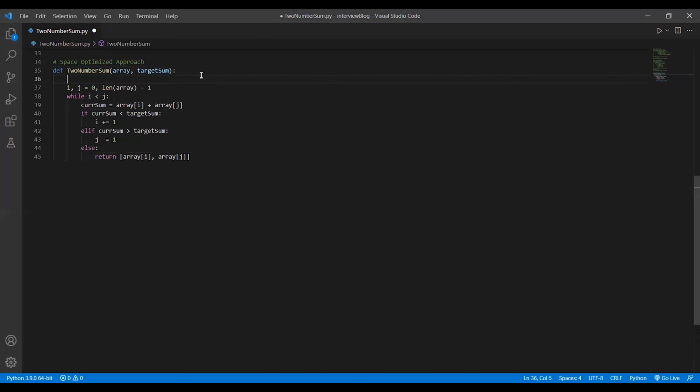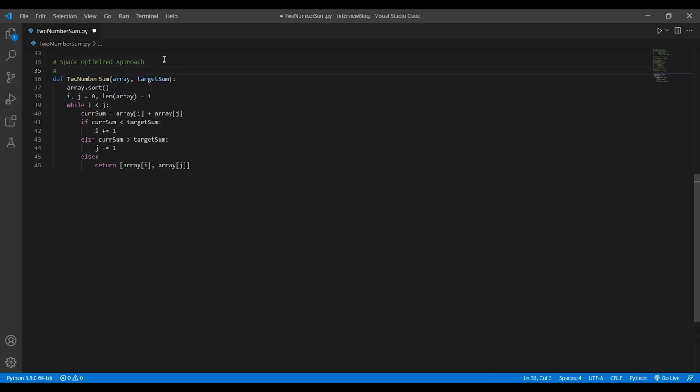If the interviewer says that the given input array is already in sorted fashion, then we don't have to sort the given input array. Otherwise, our first step is to sort the given input array. So in this case, I'll be saying array.sort to sort the given input array in place. So hope you understood the solution. So this solution has a time complexity of big O of n log n and a space complexity of big O of 1, which is constant.